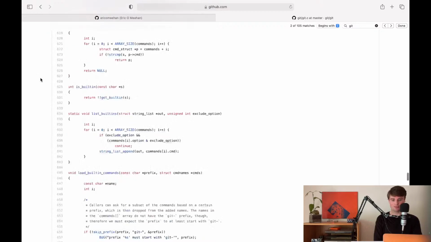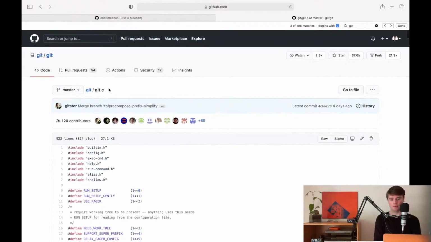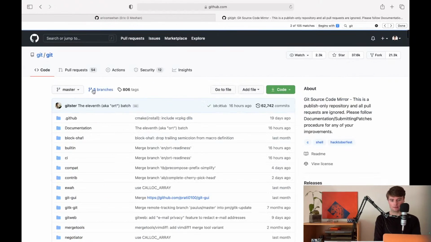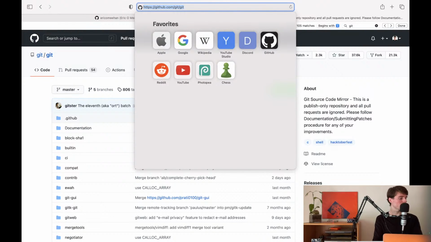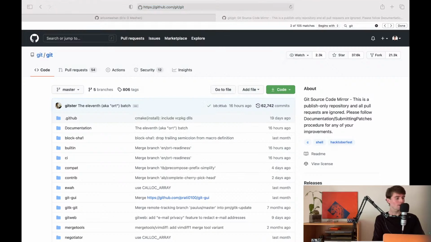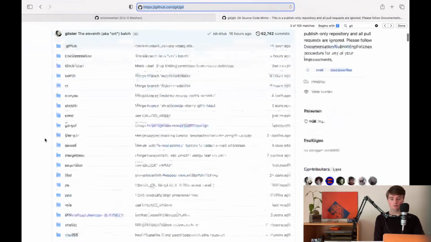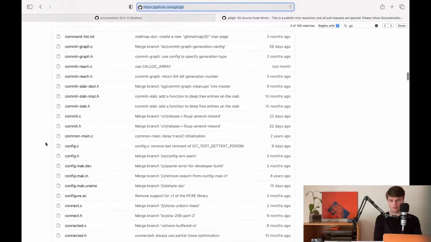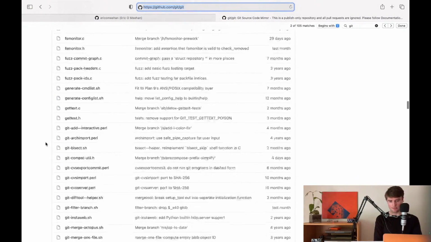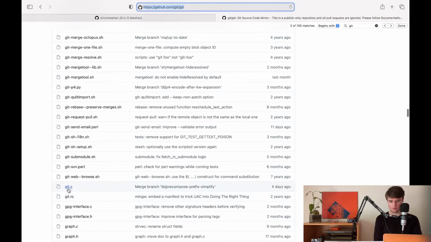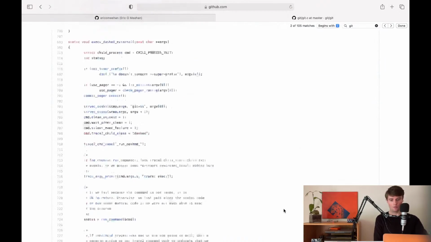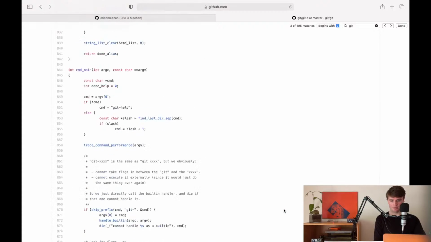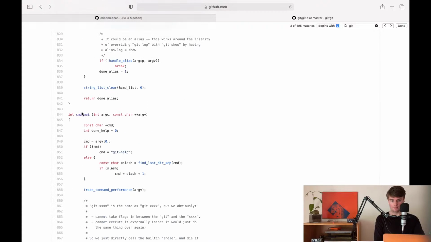So if you want to see this, I will put a direct link to it in the comments, so that you all have access to the direct link. There we go. And in this repository, if we go down to a file called git.c, and then all the way at the bottom, we can see this function here, cmd_main.